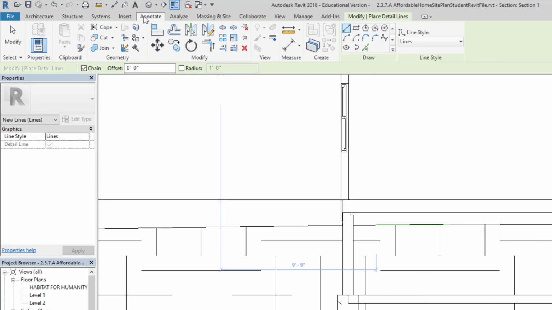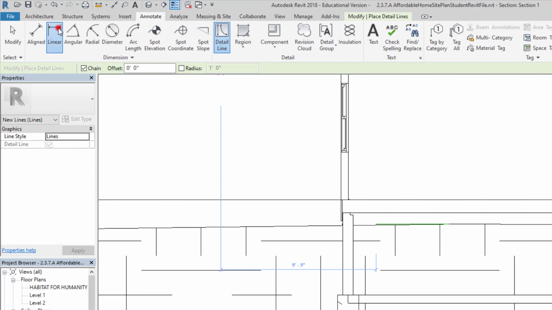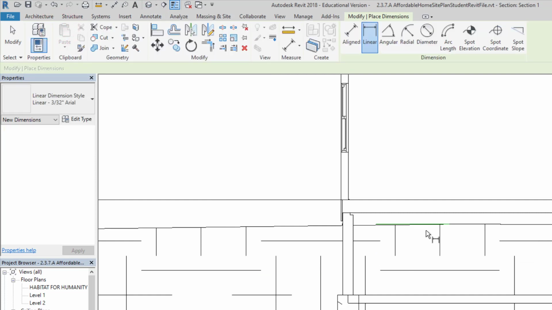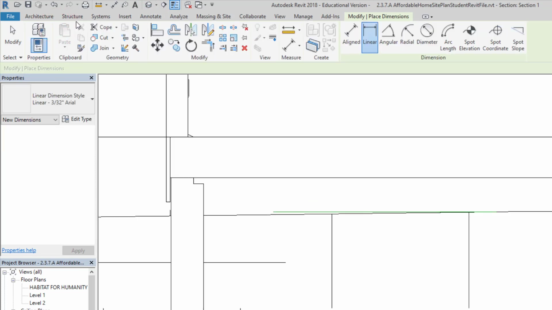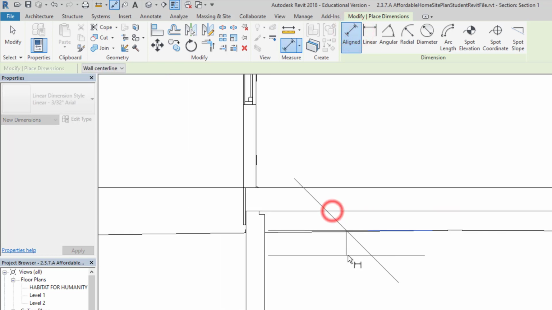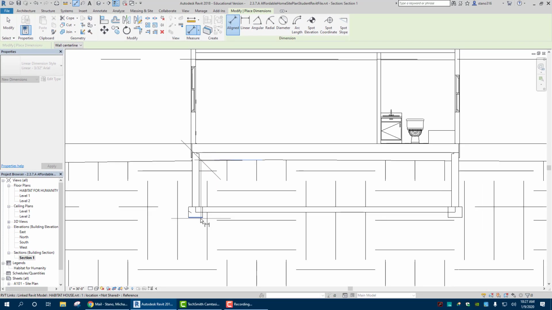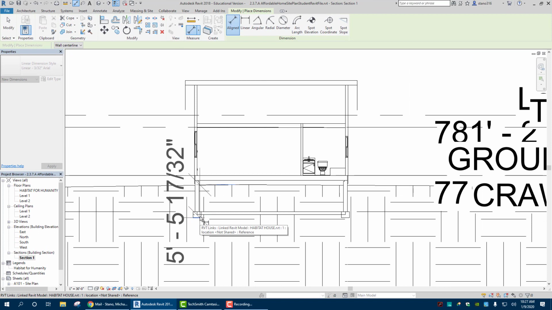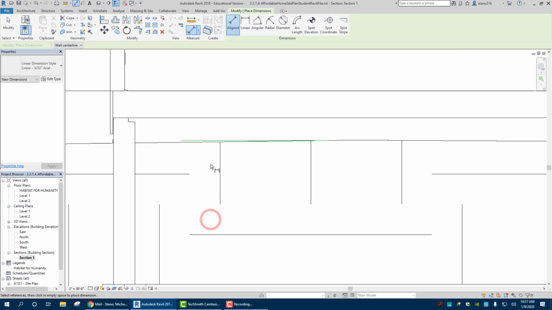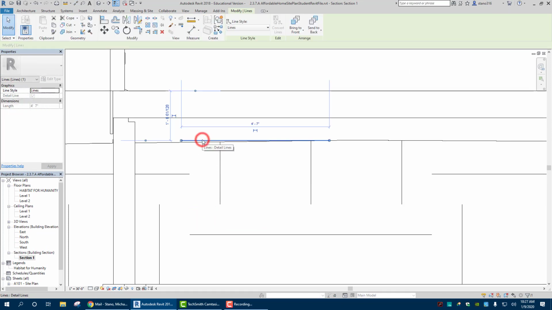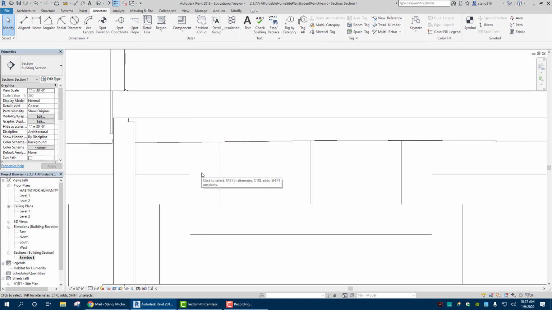I'm going to go to annotate, get a linear dimension. Or sorry, an aligned dimension from there to just below the surface. So that's 5 feet, 5 inches. Cancel. 5 feet, 5 inches is my number. Yours might be slightly different.